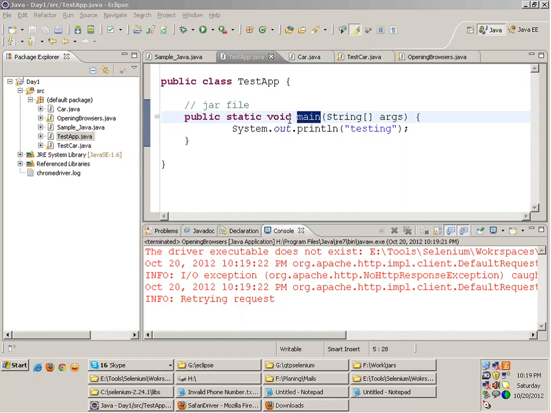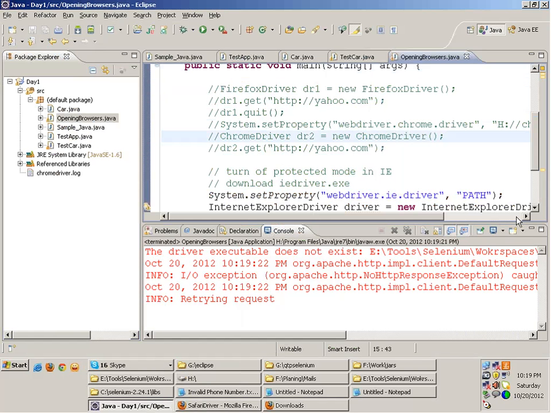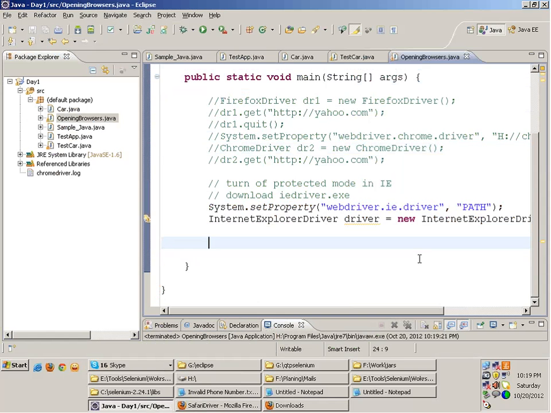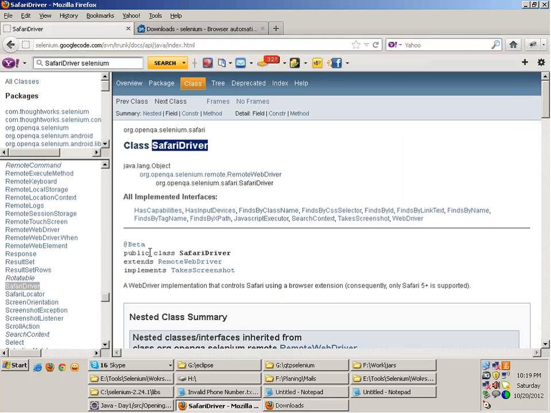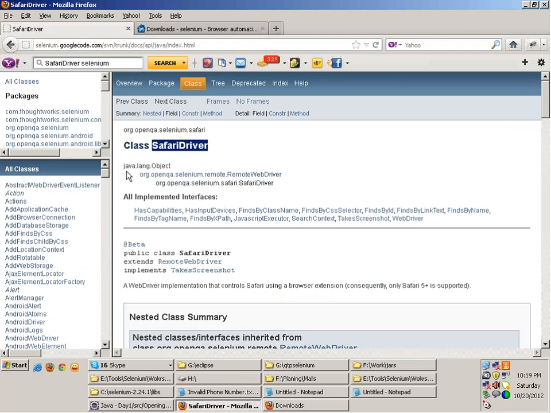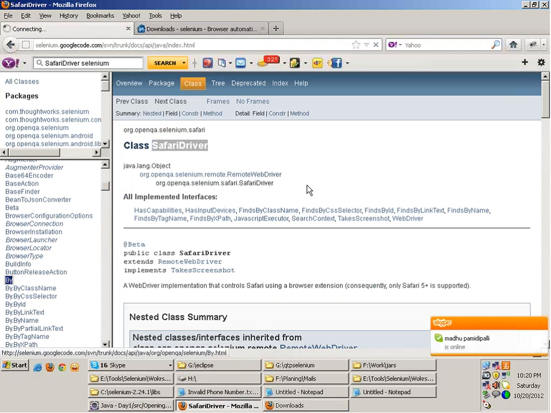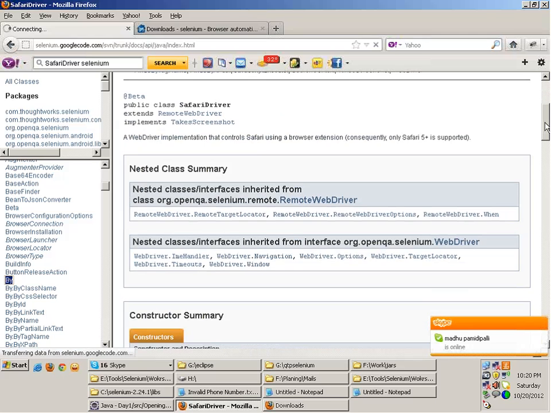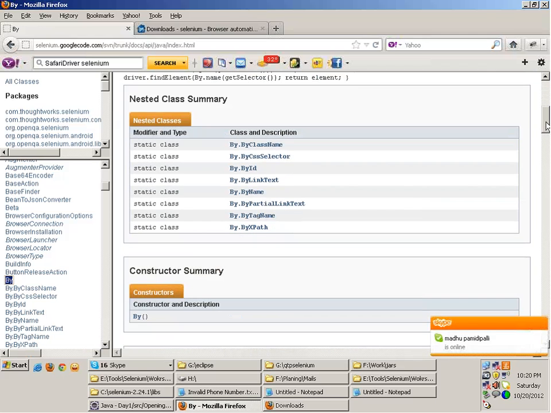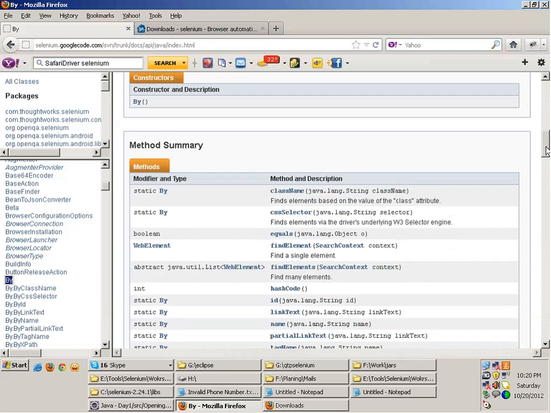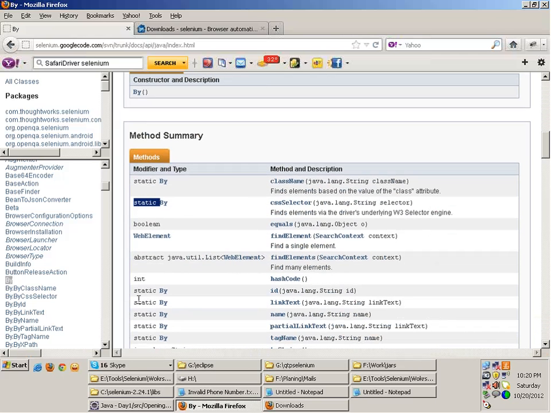Yes, methods can be called without creating an instance, provided the methods are static. For example, there is a class in Selenium known as By. By is a class in Selenium. It tells you the criteria on which you can identify elements on your page, like a button or a link. You have all these functions in it, and all these functions are static.